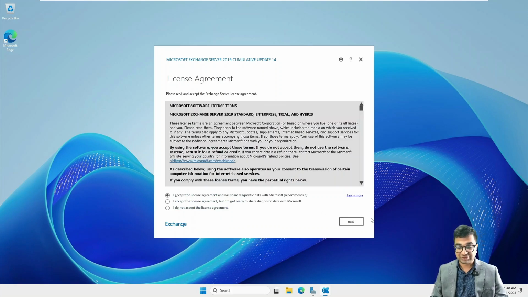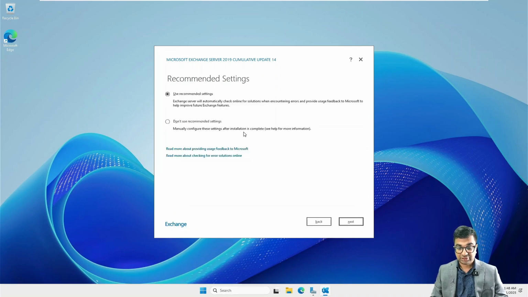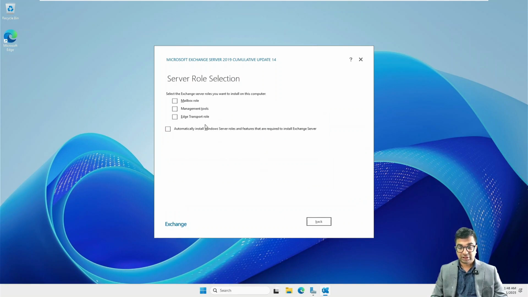Next. So I'm not changing anything here. I'm going with the recommended settings. Next. Same here, recommended settings. Next. Under this, I'm going to be selecting mailbox role. Just this one, just the mailbox role. Okay. Next.